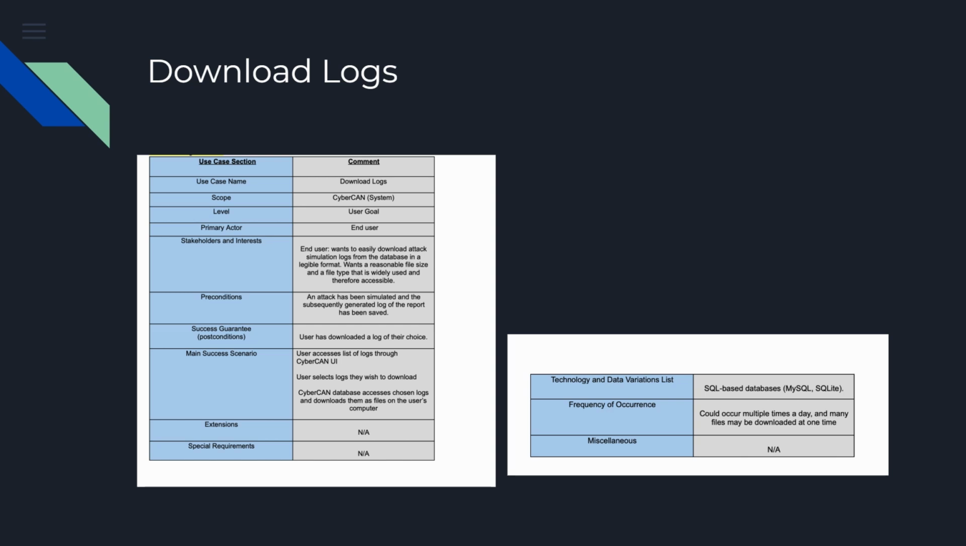For the preconditions, an attack has been simulated and subsequently a generated log of the report has been saved. For the success guarantee, user has downloaded a log of their choice. The main success scenario, user accesses list of logs through CyberCAN UI, and then the user selects logs that they wish to download. Then they access the chosen logs and download them to their own computer.